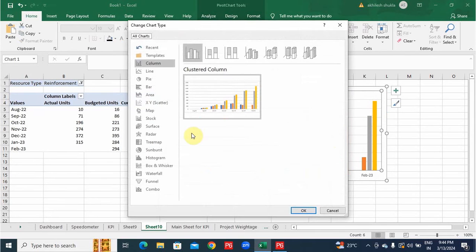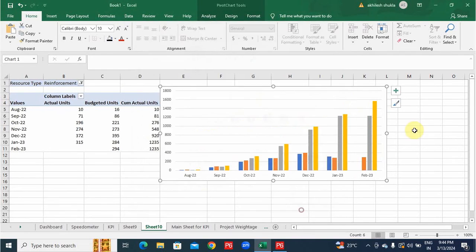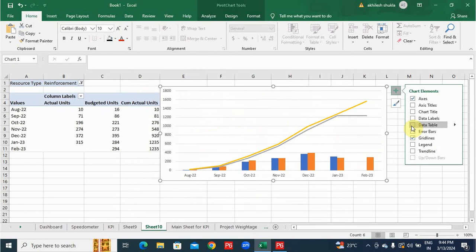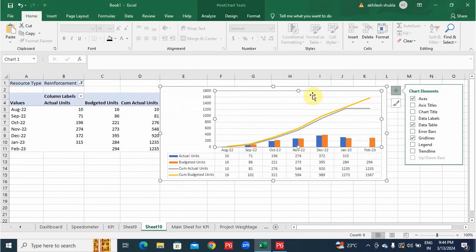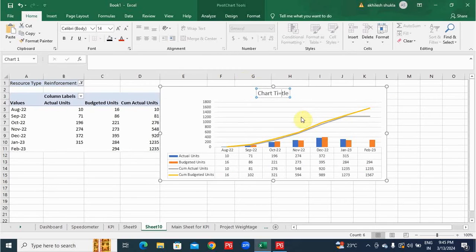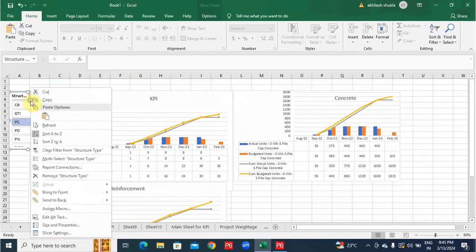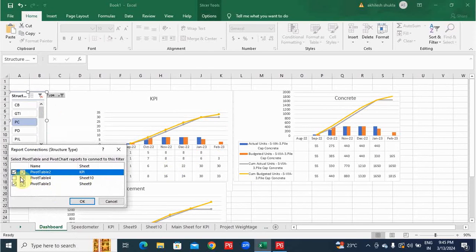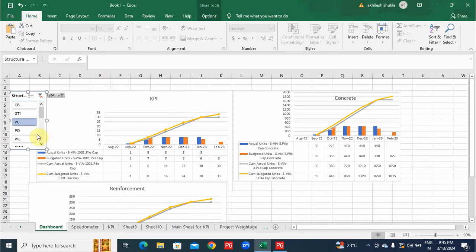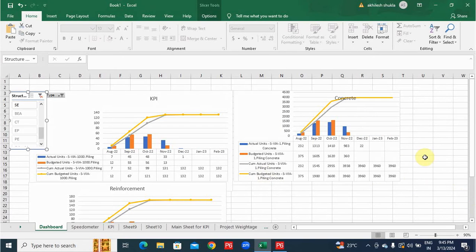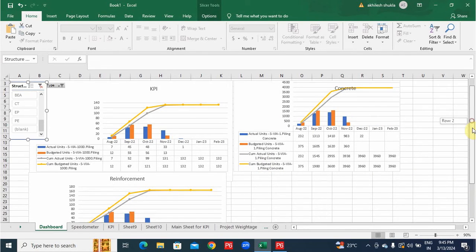Go to change chart type, combo line. Come here, data table. Now with the chart type, go to the formula bar and select reinforcement, and again we will copy this to our main dashboard. This is our reinforcement. Again I will connect this slicer with another graph. I will click here, select. Now I will change it to, suppose, pile. Every graph will automatically change for the pile.